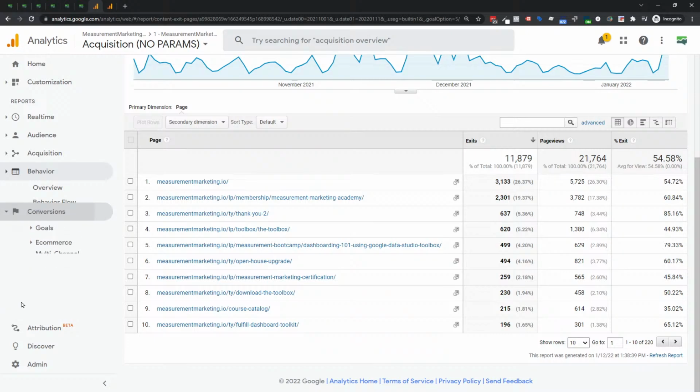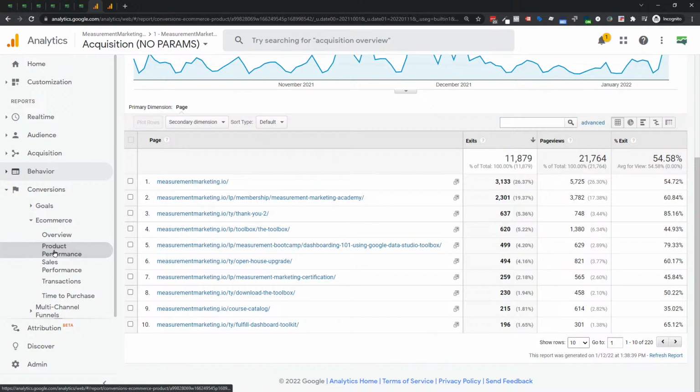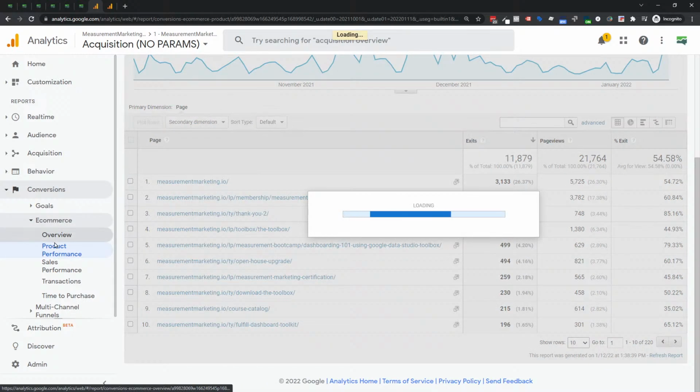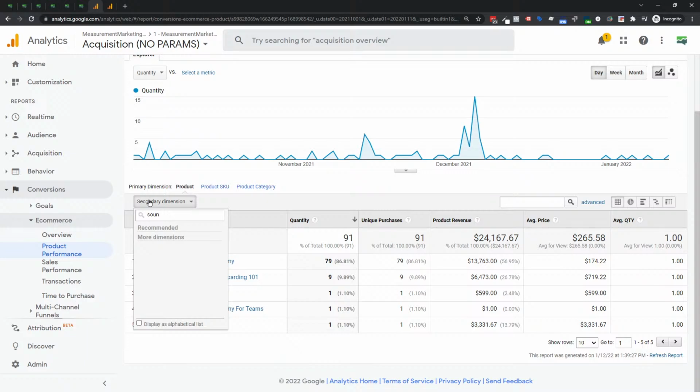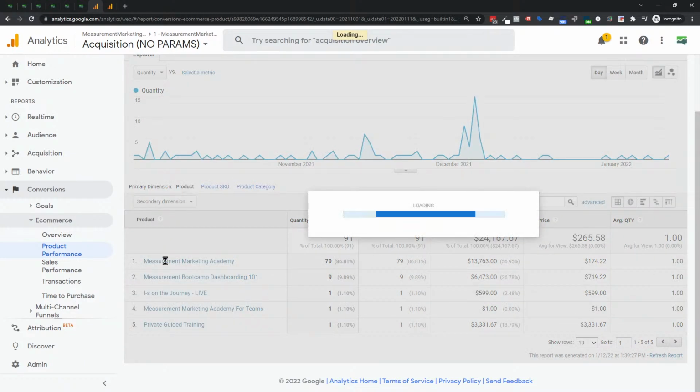And then finally, we're going to go into conversions. I'm going to show you a couple of things. Now, yes, you have the standard e-commerce. I go to product performance, and almost by habit, I always come into secondary dimension. I go to source medium because I want to make sure that my attribution is correct. I want to make sure that I see a variety of different traffic sources and mediums that are creating results.